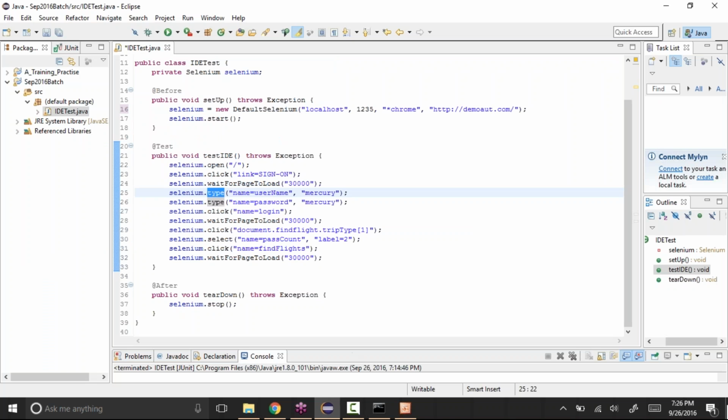So in order for the tool to recognize it, we are giving type on name equal to username. This is the object property and this is the text that you need to type on that object. So selenium dot type, name is username, and the value it needs to type is Mercury. And in the same way, selenium dot type, name equal to password.